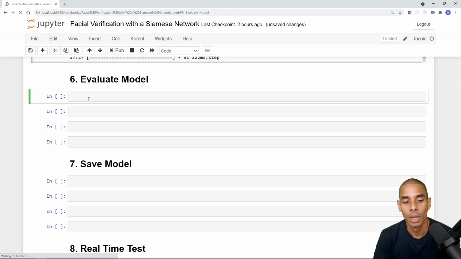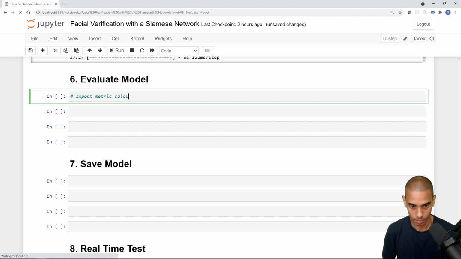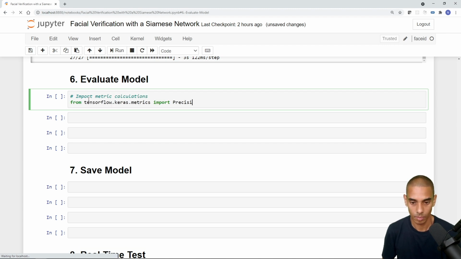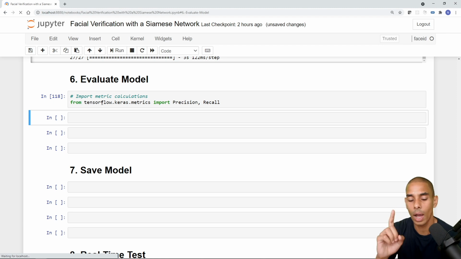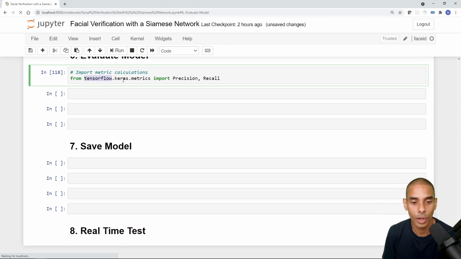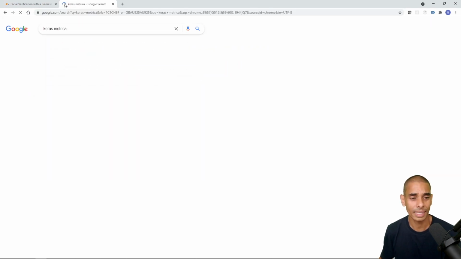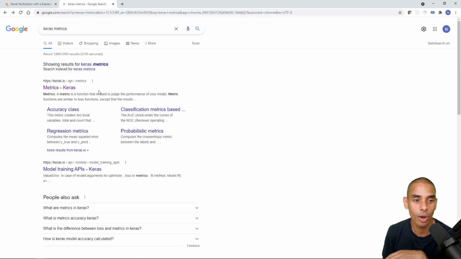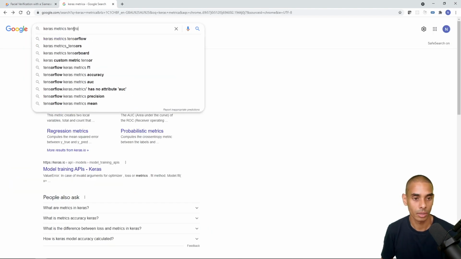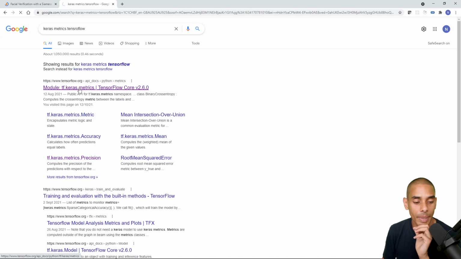First things first, we need to import some metrics in order to perform our evaluation. Remember, I said we're going to be using precision and recall, so let's import these. I've written one line of code there: from tensorflow.keras.metrics import Precision, Recall. These are two metrics that you're able to get from the Keras library. Let's bring up the TensorFlow documentation. My typing is a shocker today.